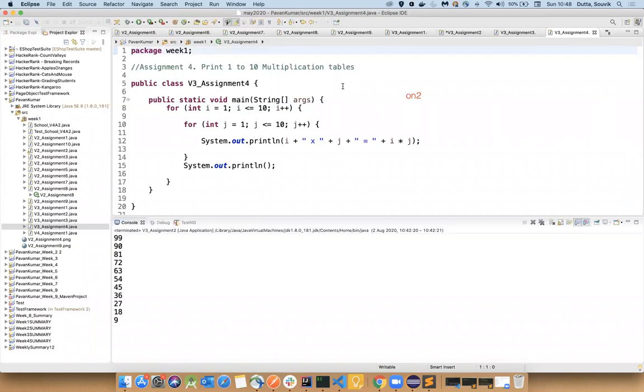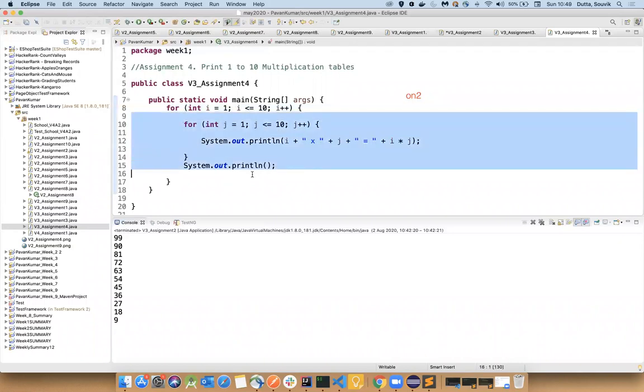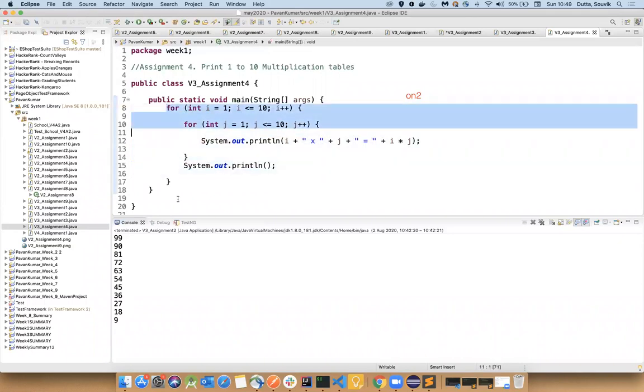This is print 1 to 10 multiplication table. Very simple again. I'm using a for loop within a for loop. You see, it's a nested for loop. A for loop within a for loop.